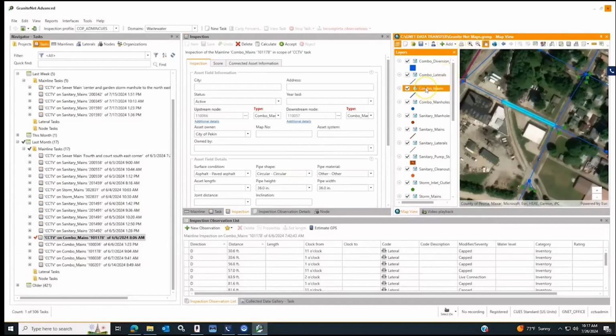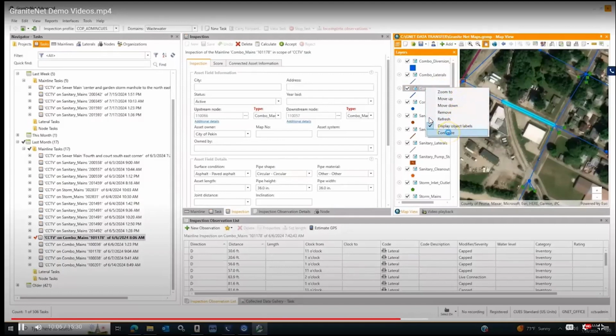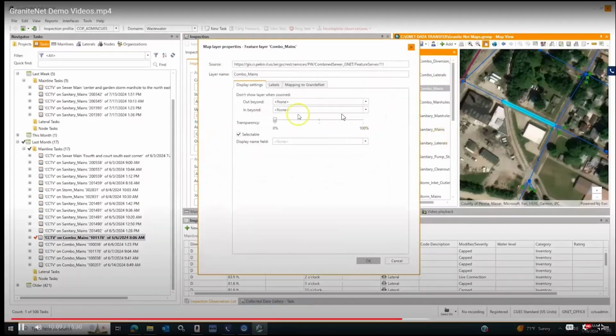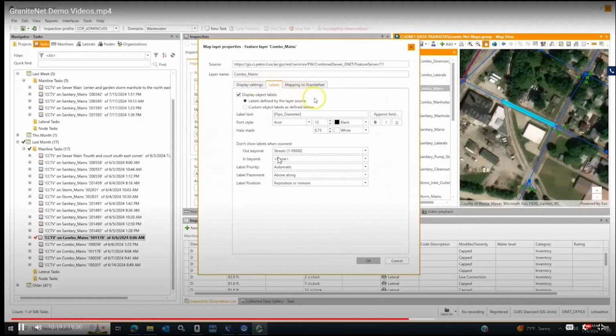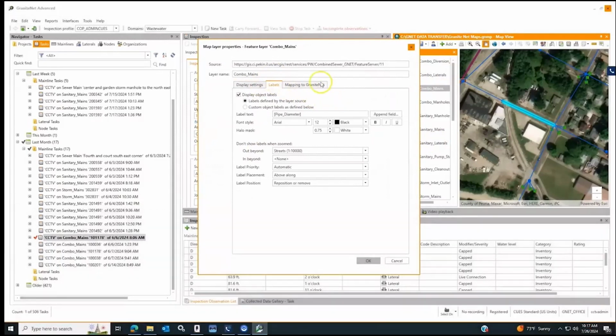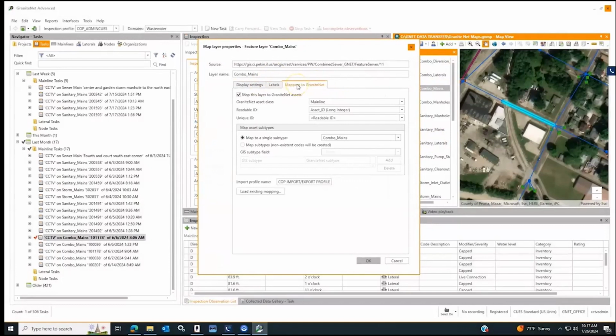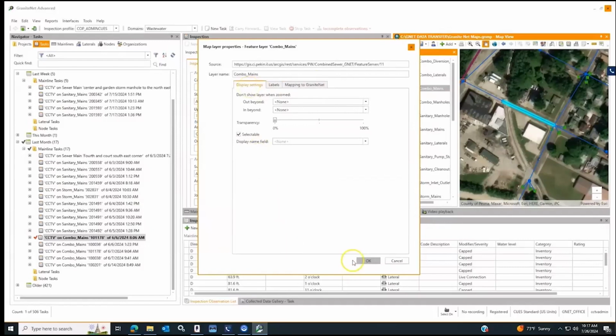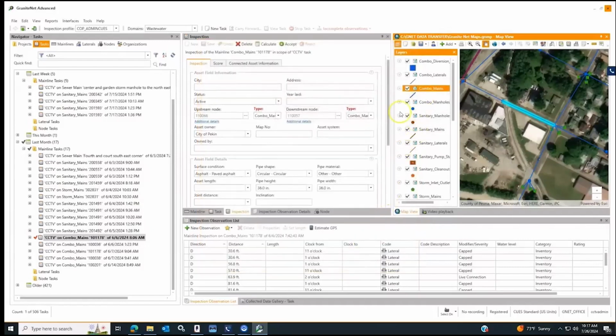Okay, so next we will take a look at some of the layer settings in the map pane. You can select a layer and then go to the configure option. This will help you configure map layer properties. Okay, so first section, display settings. You can choose your scale dependencies here, transparency, or display field name. And then the next section is for labeling. You can set the label field, font size, and other display parameters. And then your GraniteNet section offers some redundant information about the connection between the GIS data and the GraniteNet schema.